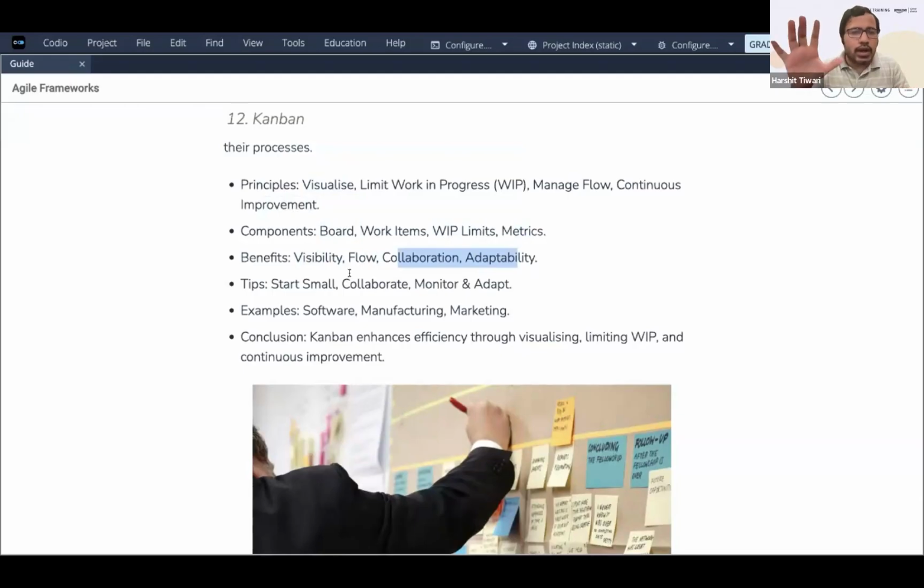Don't worry about these. We will look at Kanban in an actual process. We have lab exercises based on Kanban, so we look at an actual Kanban at work. The tips are: you start small, you collaborate, you monitor, and you adapt.